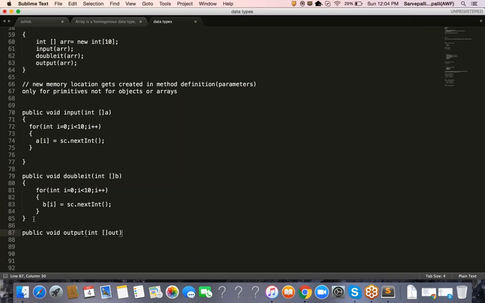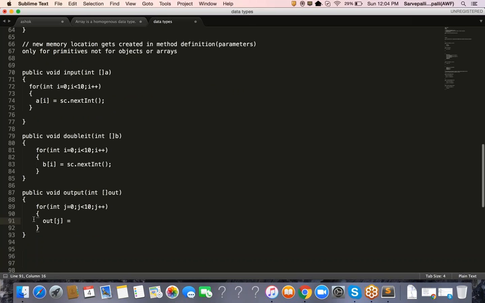I can display things here, for int j = 0, j less than 10, j plus plus. So when you write programs like this, maintenance will be very easy. You can just see where your problem is and you can debug that particular method alone. So I'm going to print it here. I'm going to get the output. I'm just going to print System.out of j.